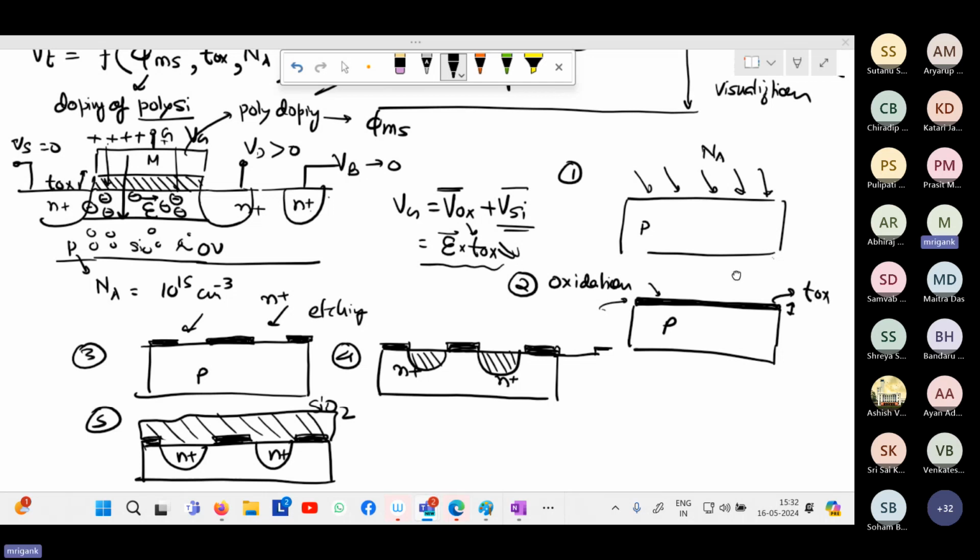Wait a minute. So I'm trying to drag it down, but it is not working. Something is wrong. Something gets stuck and I'm not able to move. Okay.